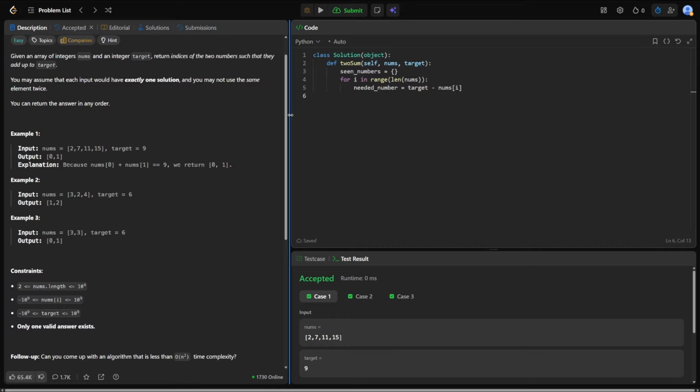The next thing is we ask if the needed number exists in seen numbers. This means we have a valid solution because we already found a pair we can use. So we return seen numbers at the needed number, which gives its index, and then we return i here. And that should be the solution, because remember the format of the map. I'm going to write that on top of the map. It's equal to the number and its index. So that's the format.